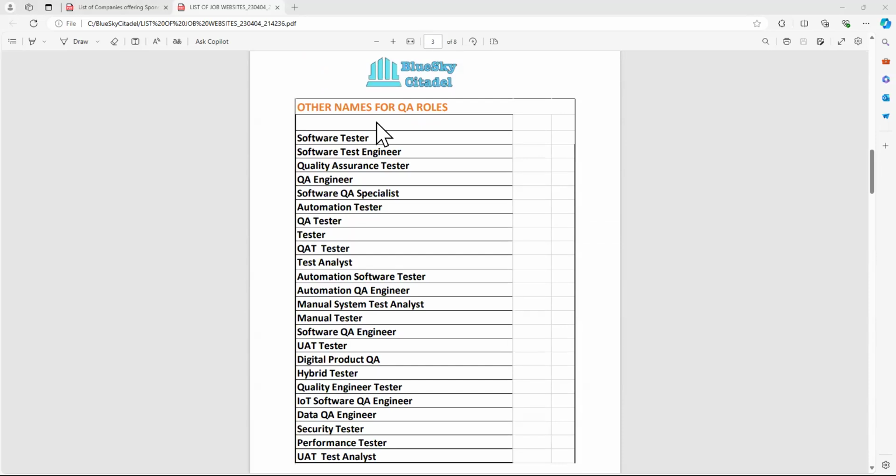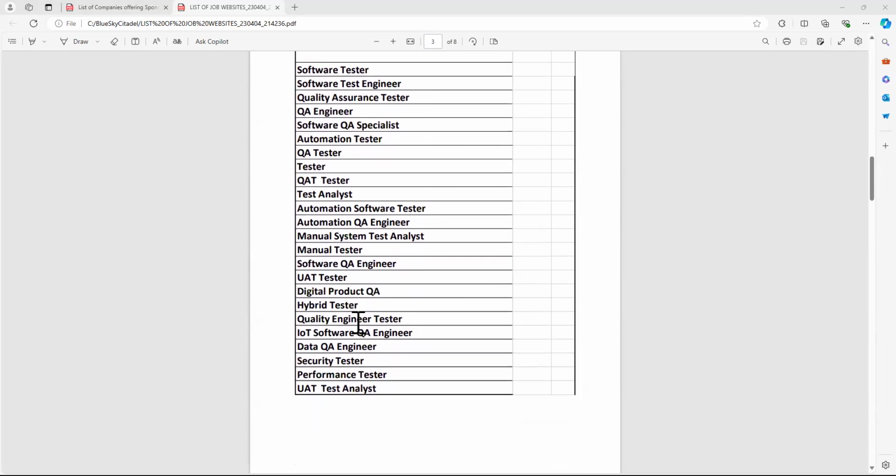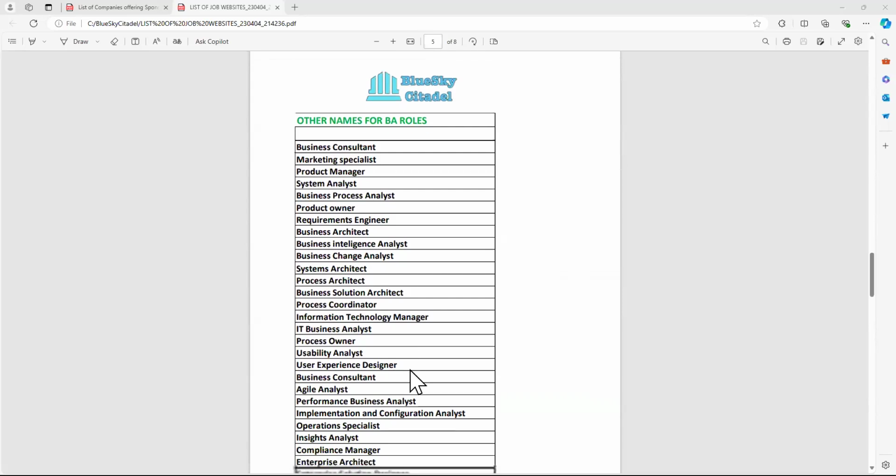When you're applying to these companies or using these recruiters, you need to search for different things. For instance, as a software tester, you can also be called test engineer or quality assurance tester, QA. These are the roles you can apply for as a tester, so you just need to search for them. As a Scrum Master, you can apply to roles like digital programmer, project manager, agile coach, or delivery manager. You can apply to all of them.